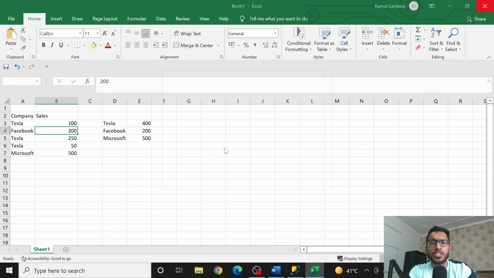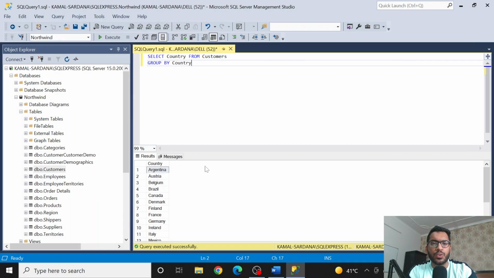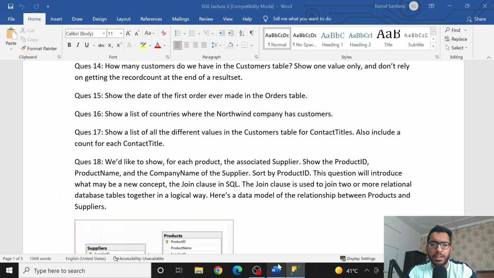The same concept we are applying over here as well. We are using group by on the country column, and we are just selecting the country column. We are not selecting any other column. All right, let's see this with one more example.